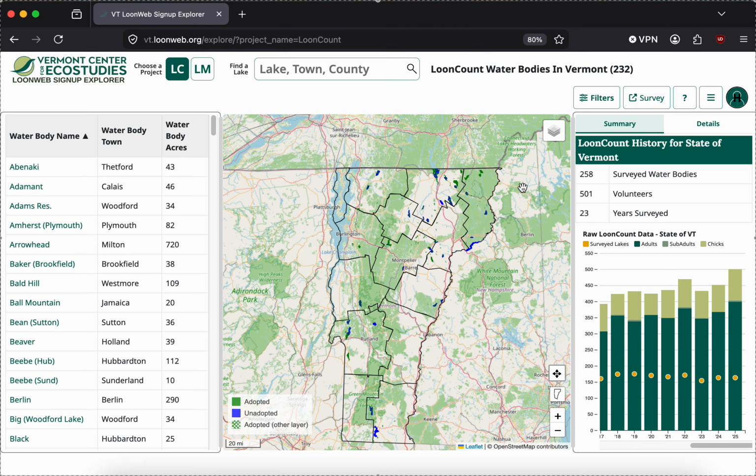Welcome to LoonWeb, the online platform of the Vermont Loon Conservation Project. In this video, we will review how you can input your observations for your LoonCount and LoonMonitor surveys.